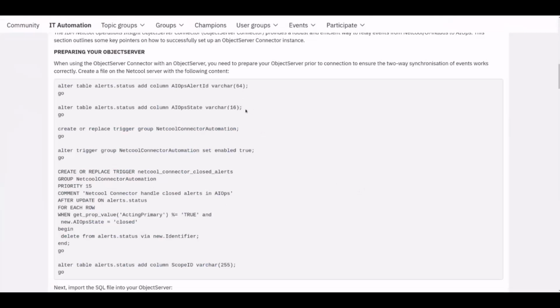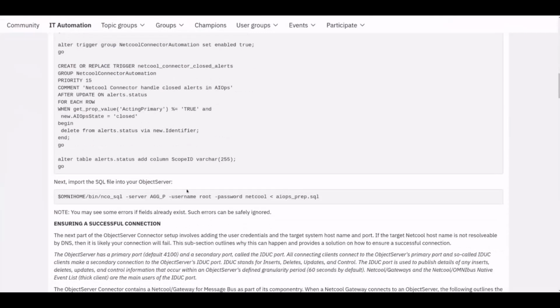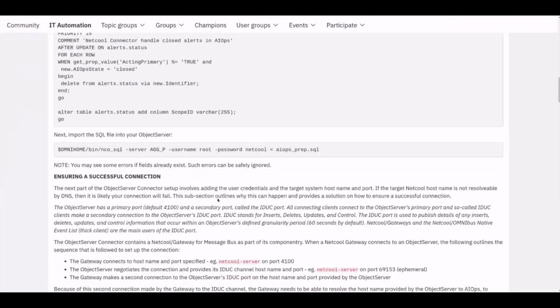As you can see, it's going to create two fields, the AIOps alert ID and the state variable, and these are used by the connection interactions to keep events synchronized. There's also a trigger here, which when the alert is closed in AIOps, it's deleted in Omnibus. This ensures that there are no race conditions. And then also there's a scope ID column, which is also used in the integration. Importing the SQL into your object server is just a case of using NCOSQL, as shown there.